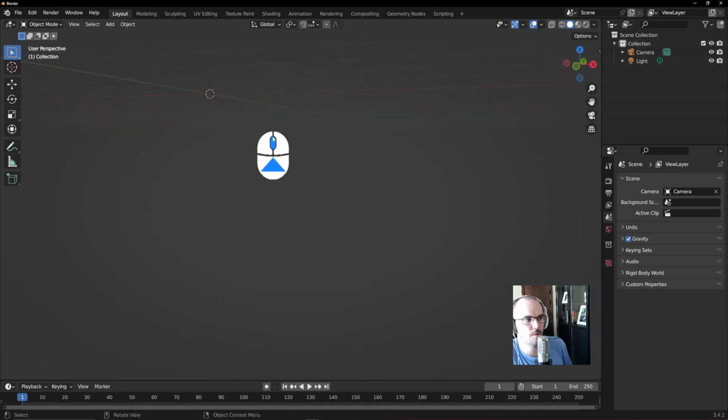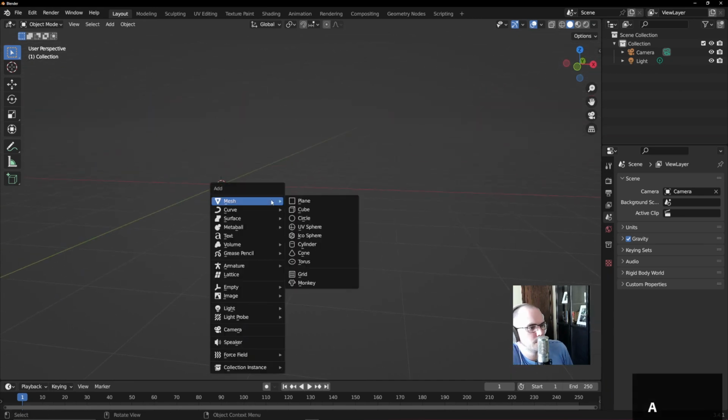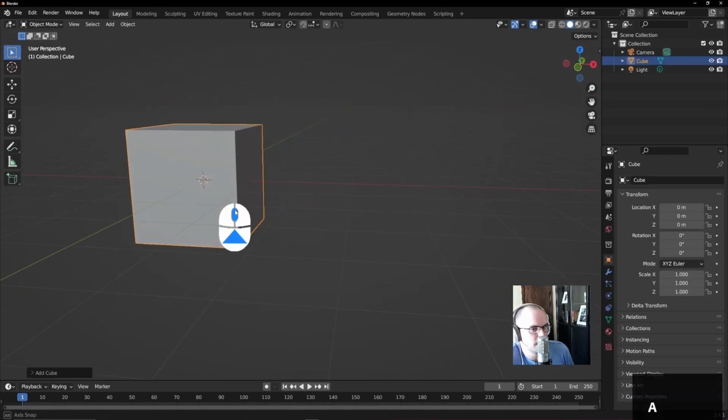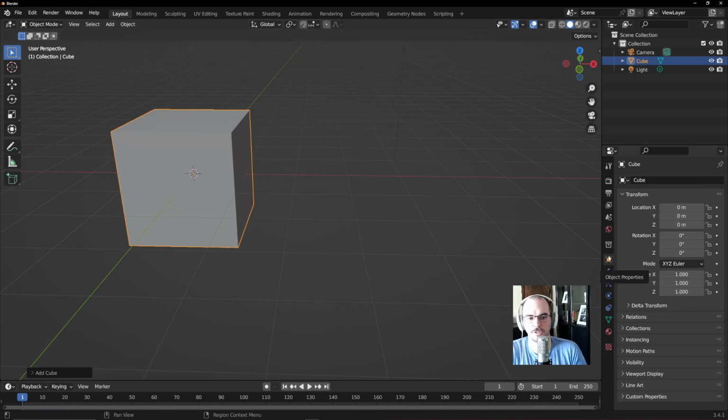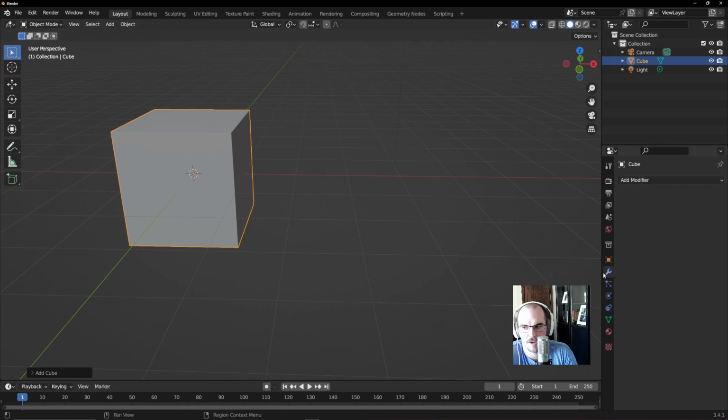So first we need an object. Shift A, I'm going to add a cube back into the scene here. Okay, so modifiers tab, right hand side of the window here, your properties window. We have our basic object properties here, all the transform data. Right below it is this blue wrench. This is modifier properties.